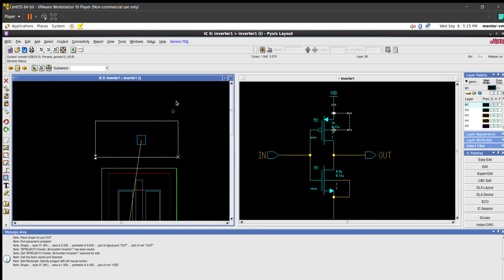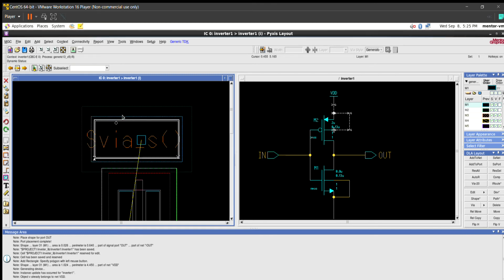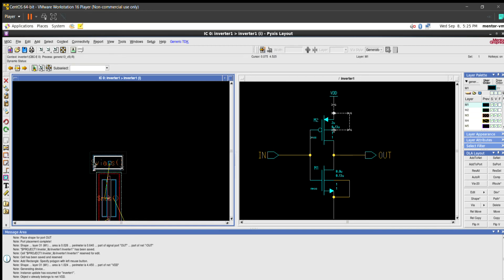So I click on that metal shape, and then I go to the DLA layout menu over here. Only if you're on the layout tab will that menu be there. So make sure you click somewhere in this window, and then you can see that menu option here. So let me scroll down, via, fill selected, and it's a PMOS, so we're going to go M1 N well. Press OK. So now we have the via that it's a metal layer, but it's also an N well layer. So this green dotted line is the N well.